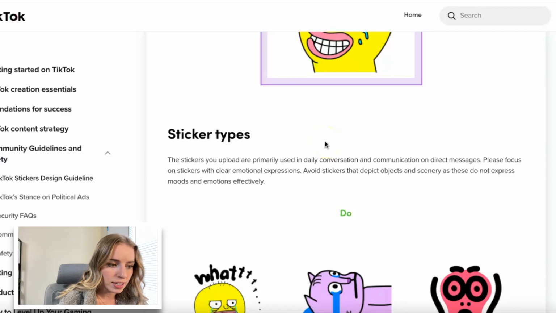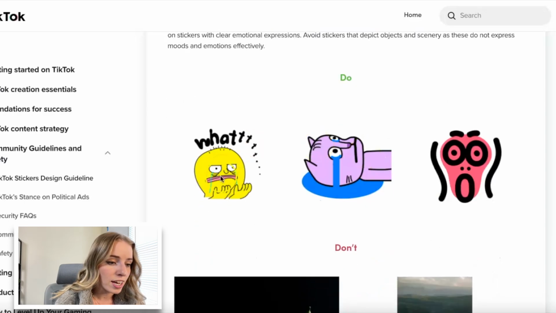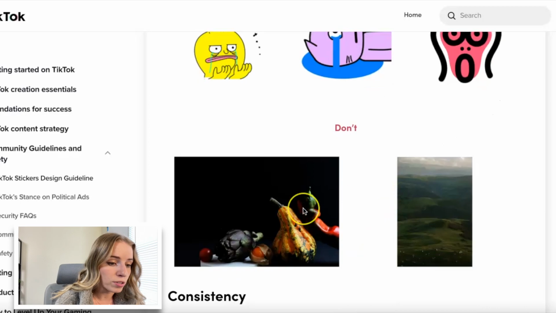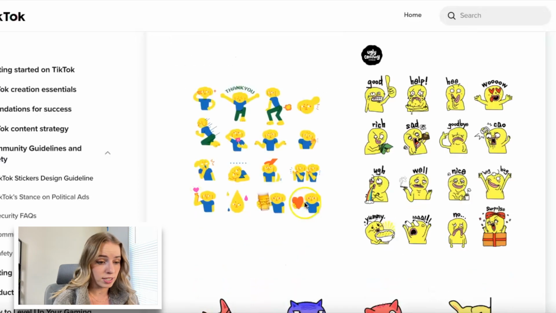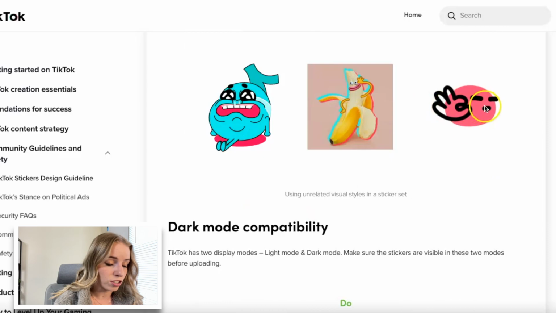Sticker types. The stickers you upload are primarily used in daily conversation and communication on direct messages. Please focus on stickers with clear emotional expressions. So these are the examples of what you can do. Don't add photos like this that aren't clear. Consistency. While a sticker set is expected to offer a variety of different expressions, it's important to showcase a consistent visual theme throughout the stickers. These are things to do. These are things to not do.